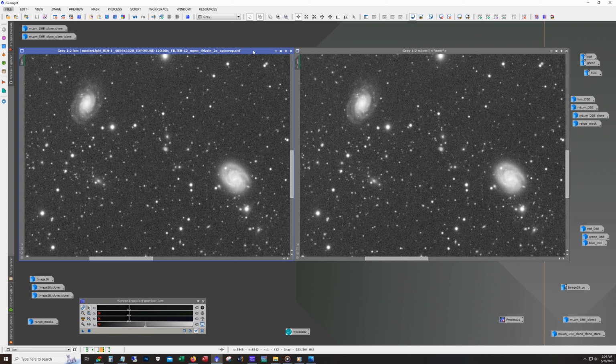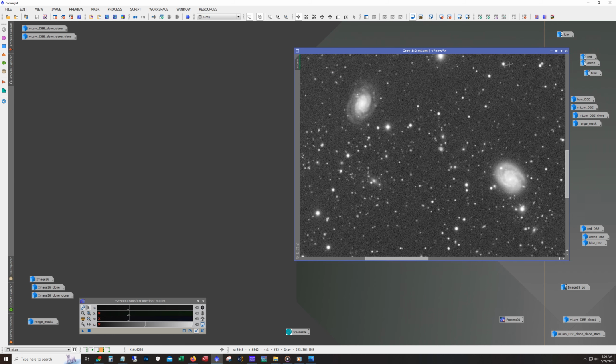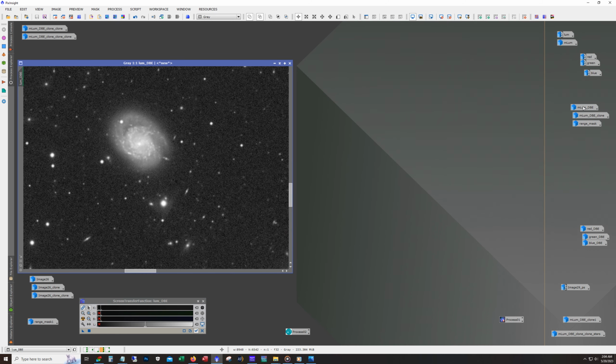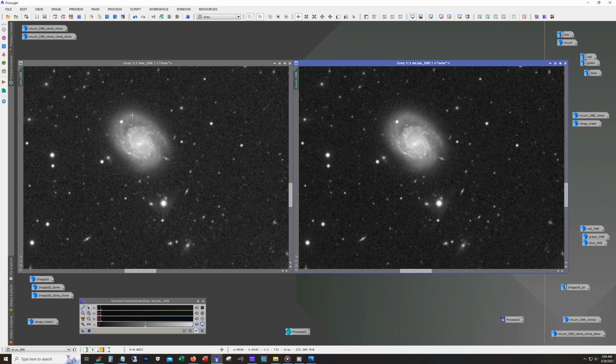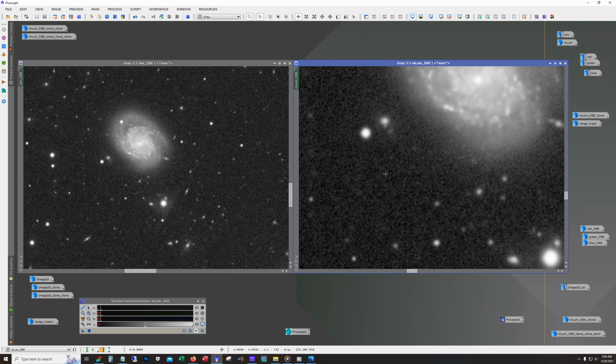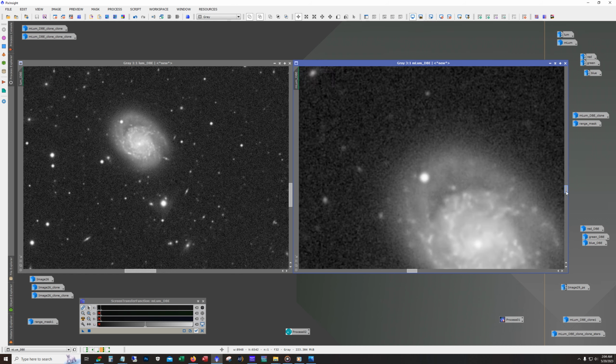Alright, so I ran dynamic background extraction, and then I put BlurXterminator on these, and this is what we have. So zoomed in already. The left is the regular loom, and the right is the master loom. The one thing that I noticed is that there was less noise with the master loom. And we're already seeing some pretty good detail in NGC 3686 here. And the stars are definitely not as blocky as they were before.